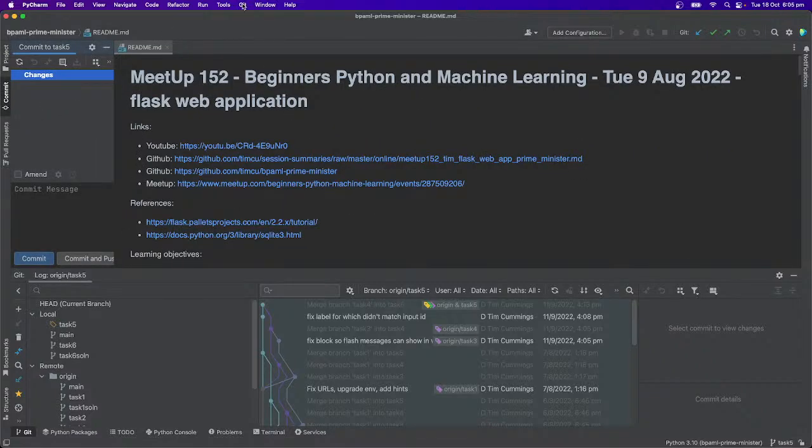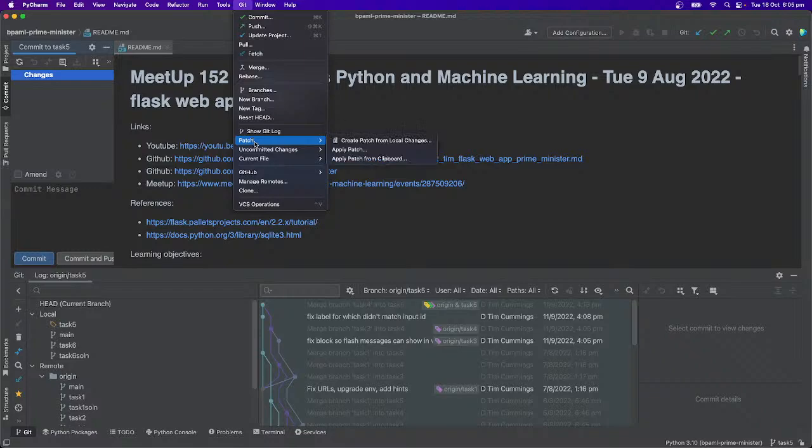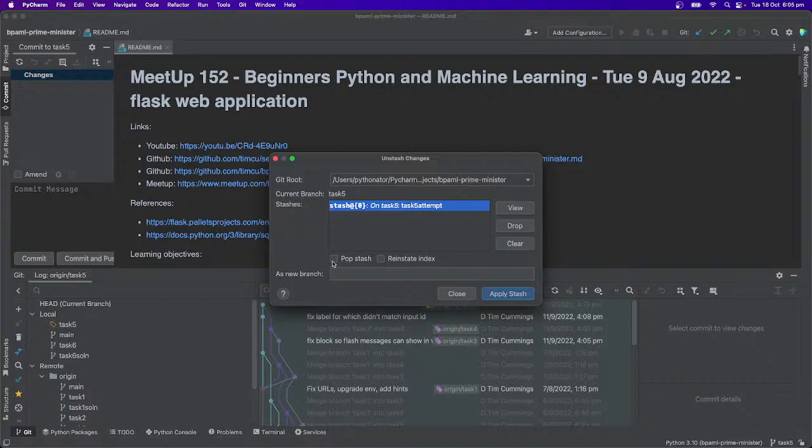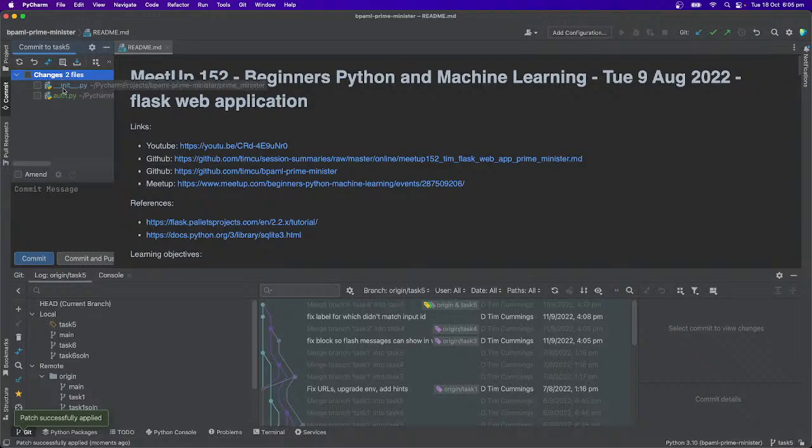The changes that I made last week, I've popped into a stash. So I'm just going to unstash those changes so that we're back to where I was last week. I do that by saying pop stash. There's my stash, task 5 attempt. Pop that in, and you can see that these are the changes that I've been making.